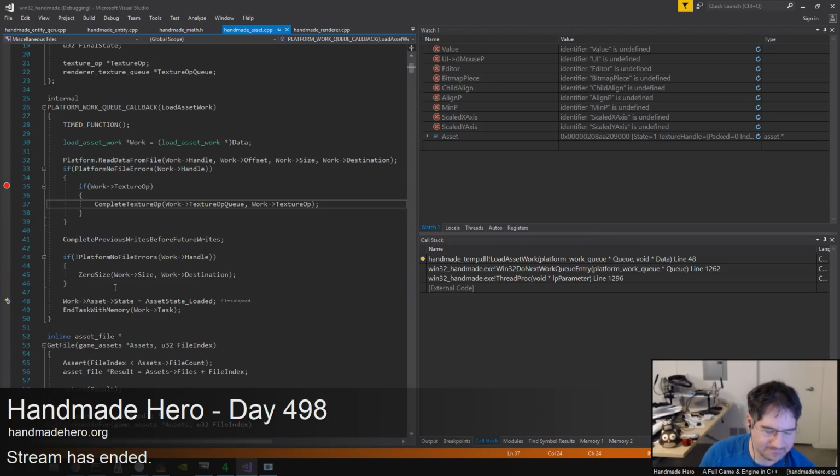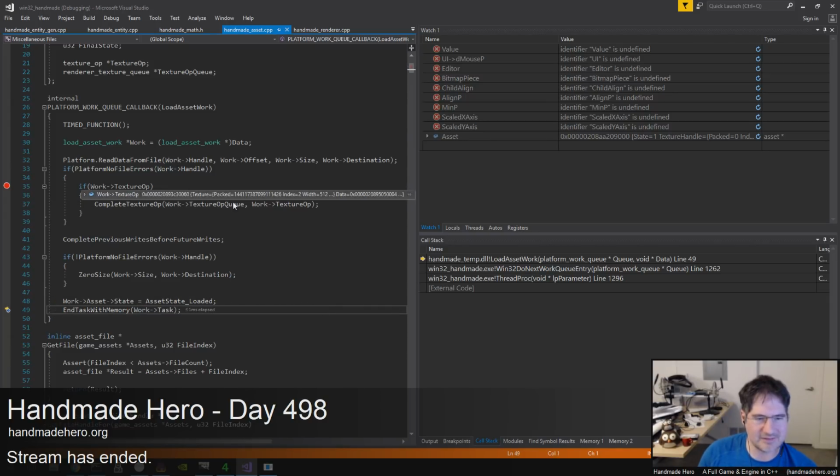I think it just has to be moved down here. That's not what's failing now, but that needs to happen. We set the state here to loaded, and I feel like that should have worked. Right, there's the offset in the file. There's the size. There's the destination. That all seems reasonable. So those states are loaded. So that seems pretty good.